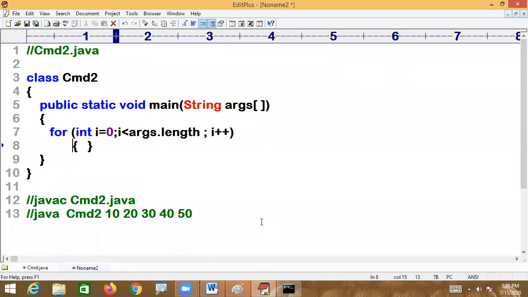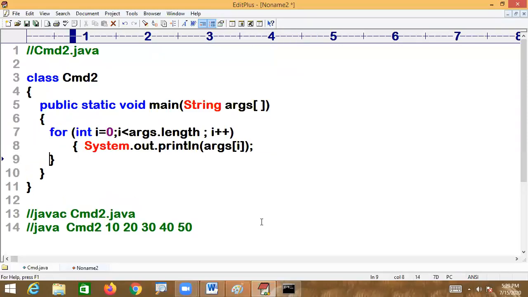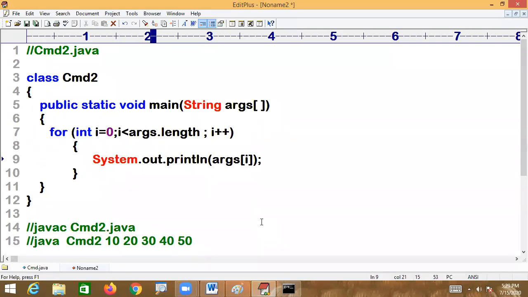So my dear friend, here we can write System.out.println of i. If you write i, you will get 0, 1, 2. No, I don't want that i. Rather, args of i. Then you can understand args of 0, args of 1, args of 2. Likewise, we can write the code to read all the values which you are passing through the command line.